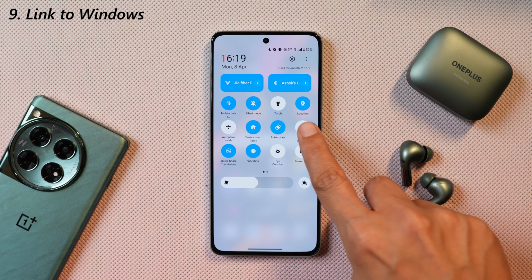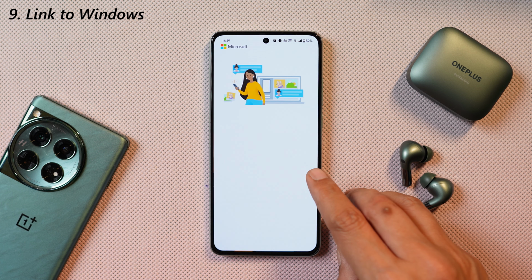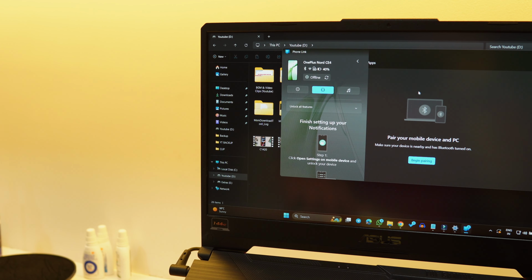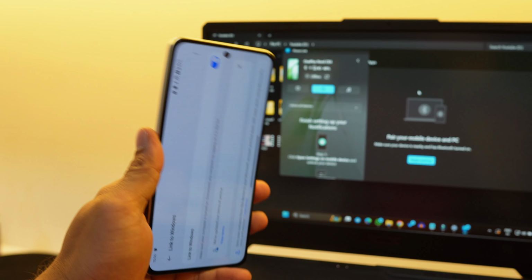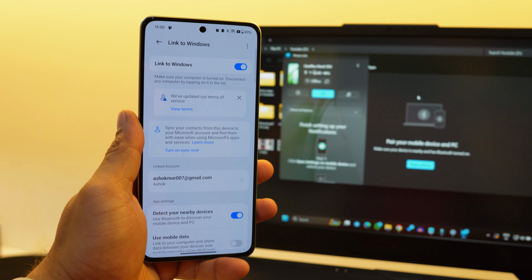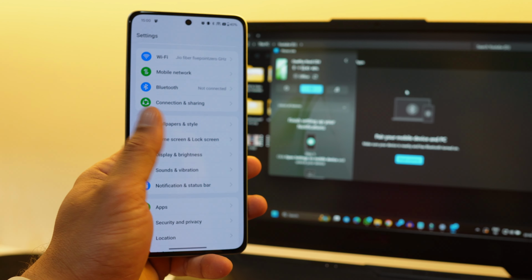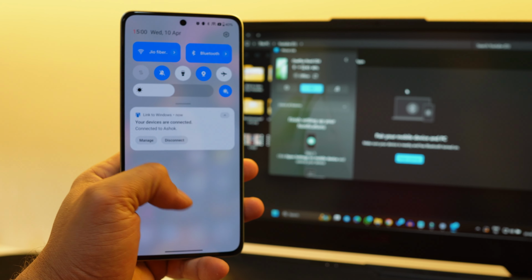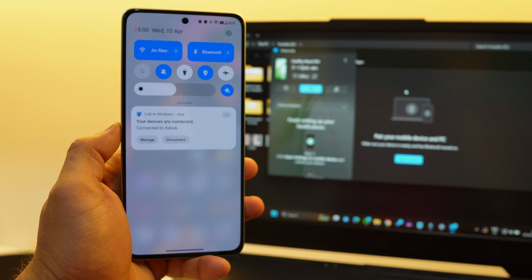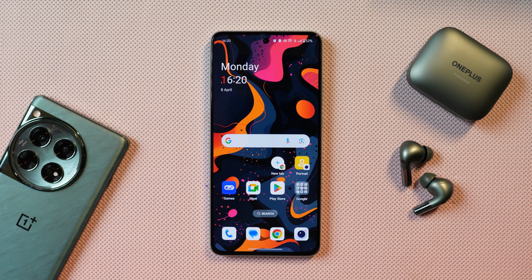And also we have this Link to Windows feature, and it's very handy, guys. You can use the entire device screen on your PC without even touching your device. You just have to sign in with your Microsoft account and you can easily take calls, files, check photos, notifications, etc. And let me know how many of you guys have ever used this feature. I have used it many times, but for me the drawback is I keep switching phones.